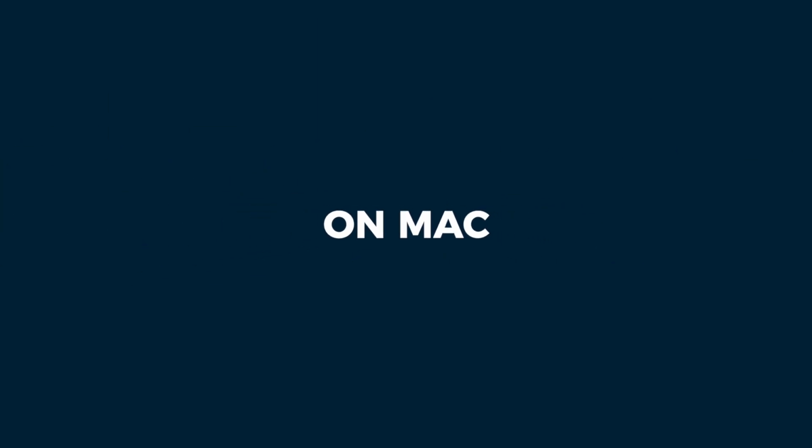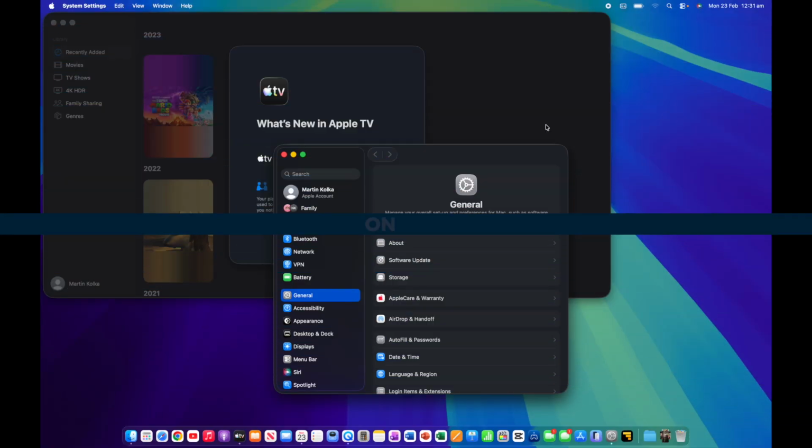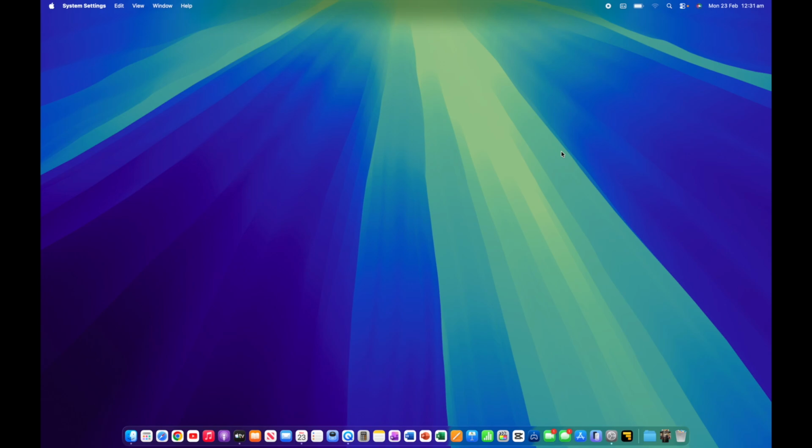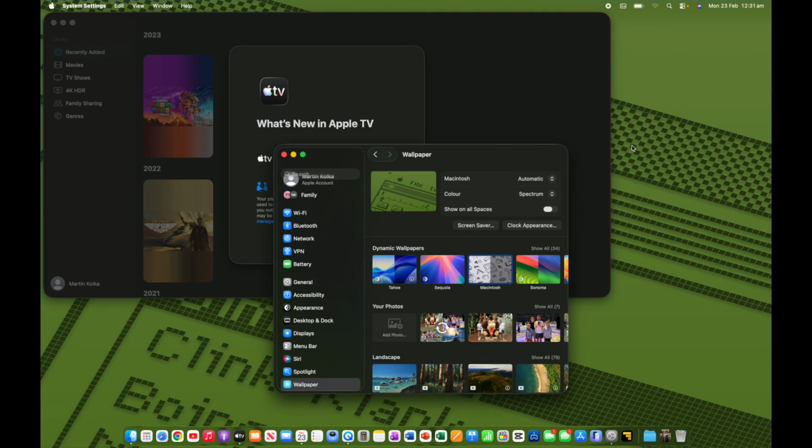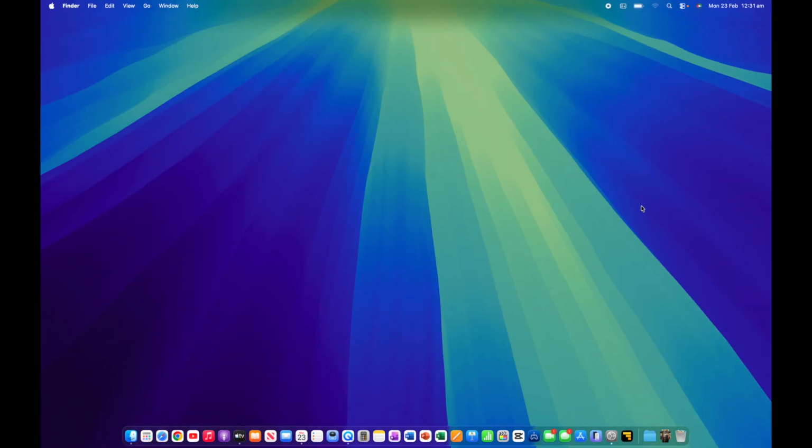So by the end of the video, you'll be able to switch between multiple desktops with ease, making working on a smaller screen or on multiple tasks at once a breeze. So let's get started.